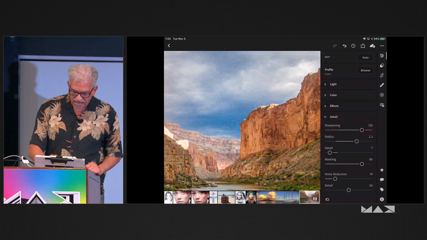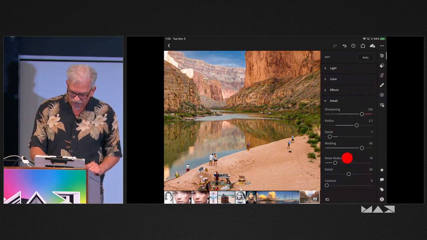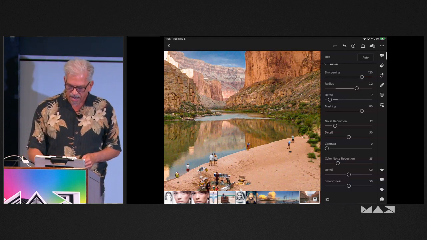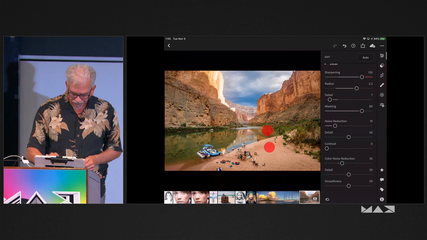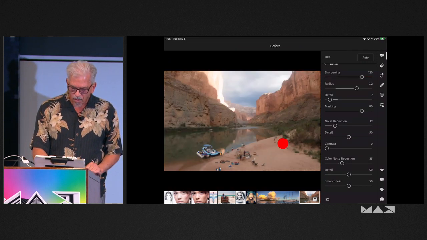And because I am using the dehaze, and others, I am going to add some of this first noise reduction, which is luminosity noise. It's what looks like the film grain. And then I could even take that color noise up a little bit further if I wanted to. Okay. There is our before, after, before, after.